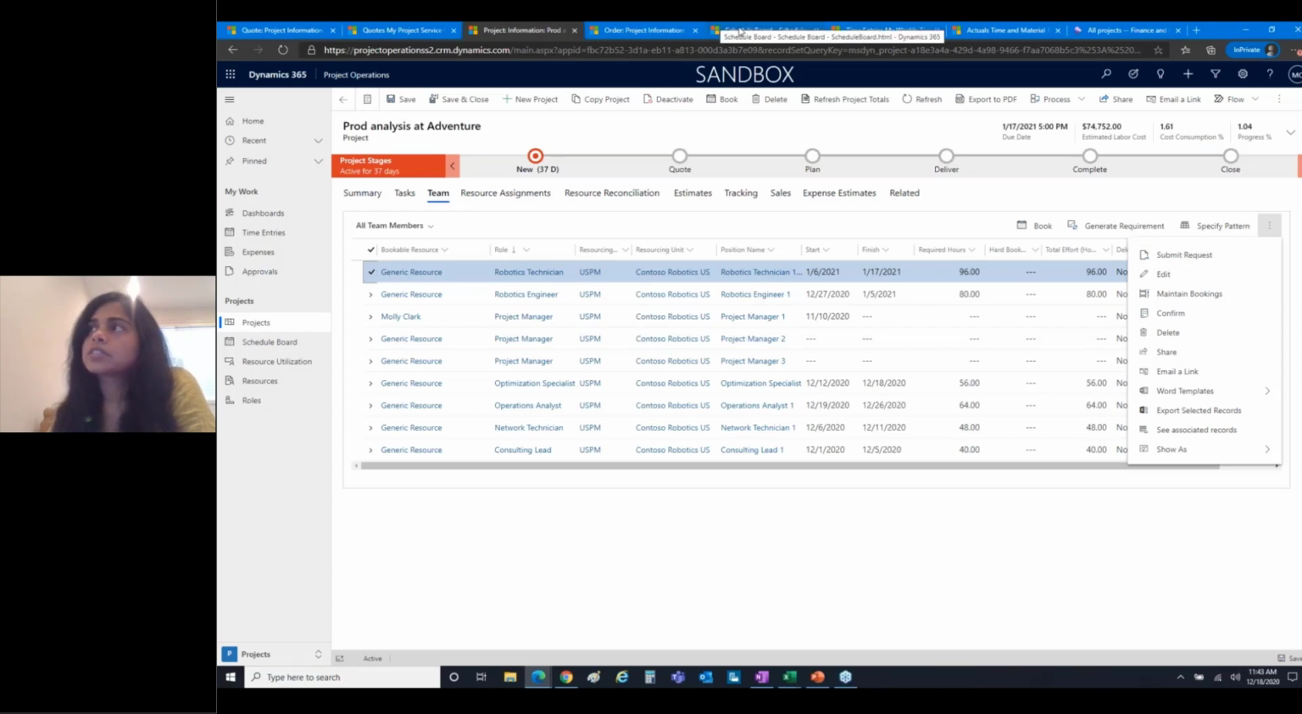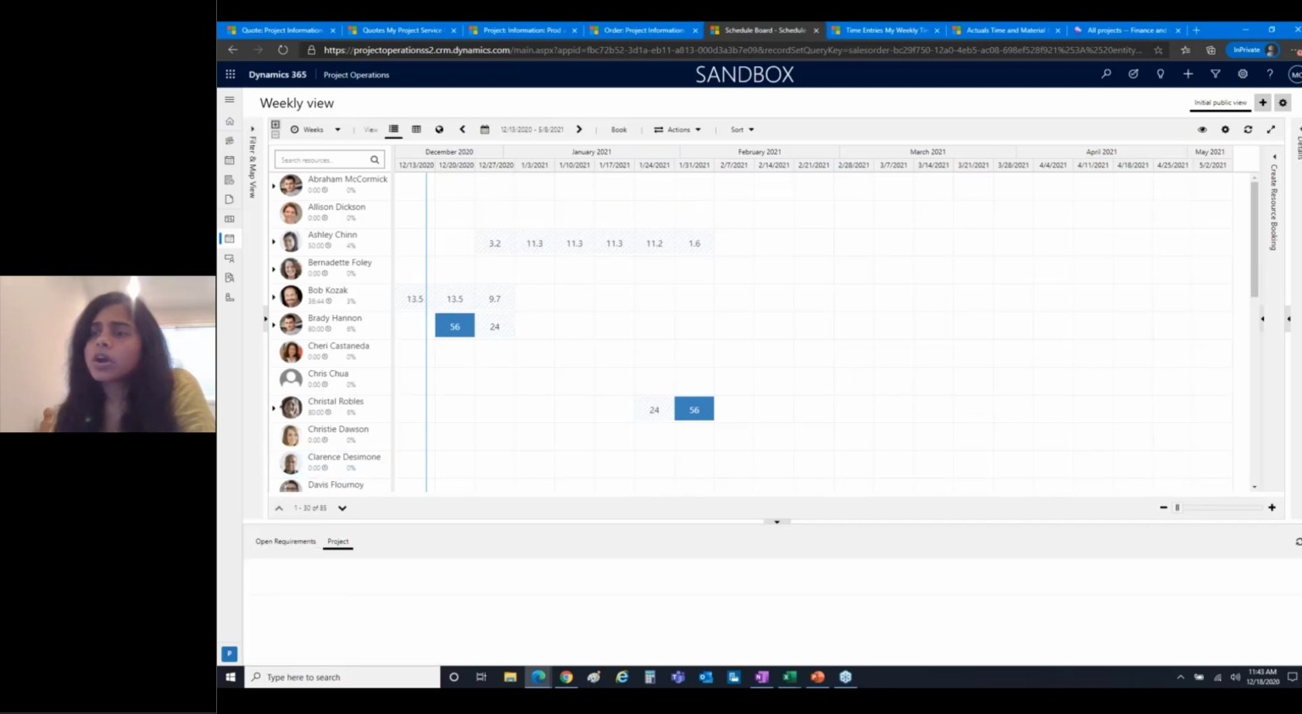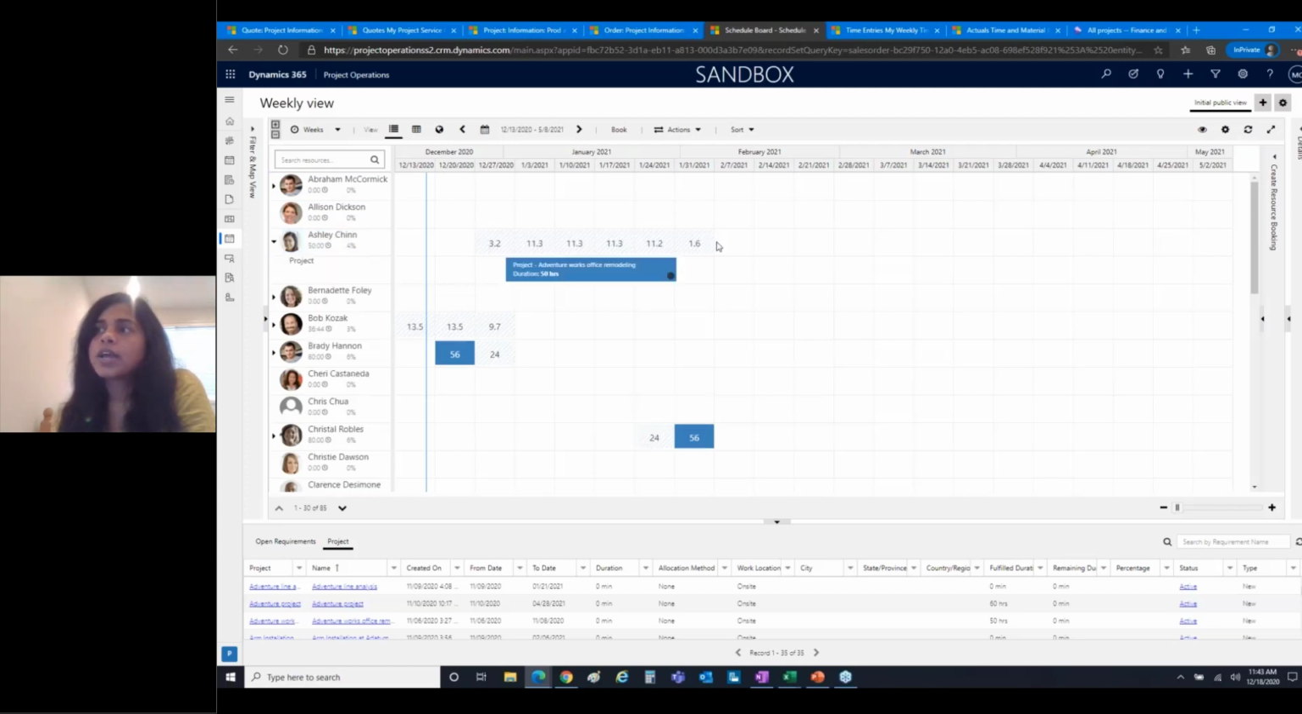So those experiences that are resource manager focused are huge, and we have pretty deep capabilities there. Now, the schedule board is really front and center for the resource manager. They can see the availability of people, what they're occupied on given a certain date, and what their utilization view is.